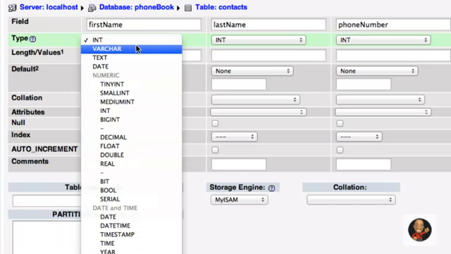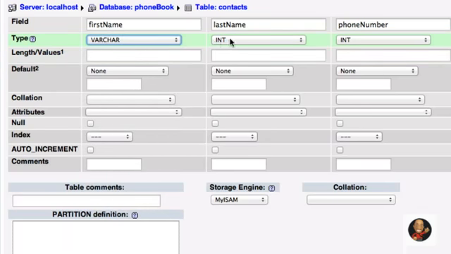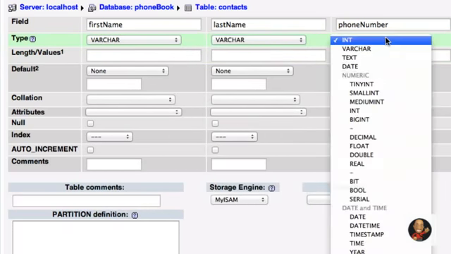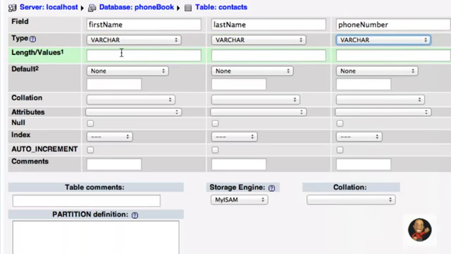So for first name, we want that to be a string, as well as for last name. And since the phone number can contain dashes, we want to make sure that's a string as well. Now for the next row, we have length or values. You can think of this as the maximum number of characters that we want to allow a first name or last name or phone number to have.